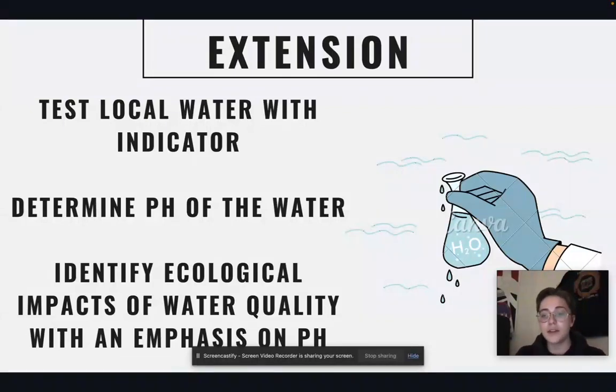Once you have determined the pH of the water, this is where the extension really comes in. I want you to identify the ecological impacts of water quality with an emphasis on pH. Do a little bit of Googling. What kind of environments can fish live in? How about aquatic plants? Is there a certain pH range that would potentially be dangerous? What does the pH that you got from your water sample tell you about the health and quality of that water?